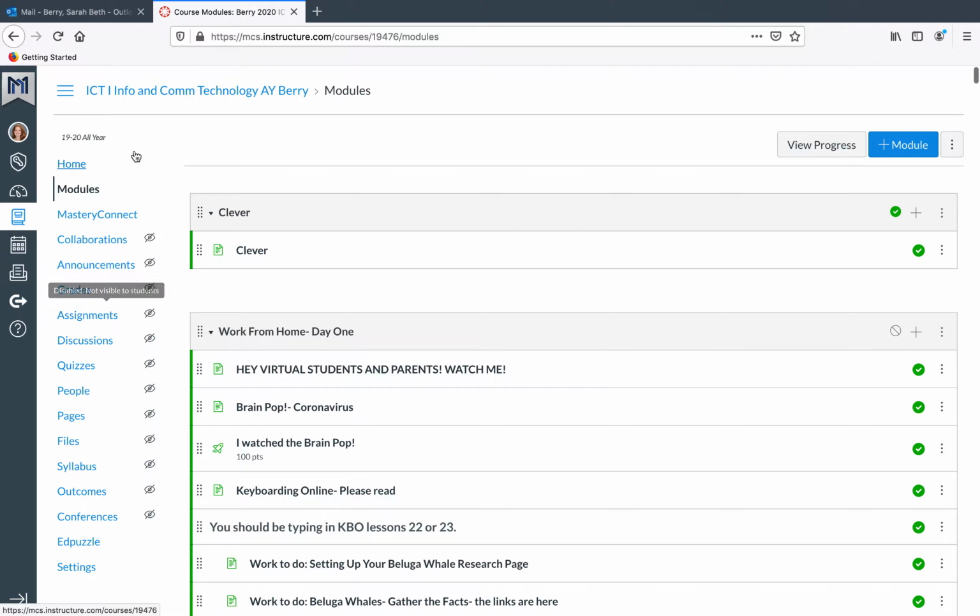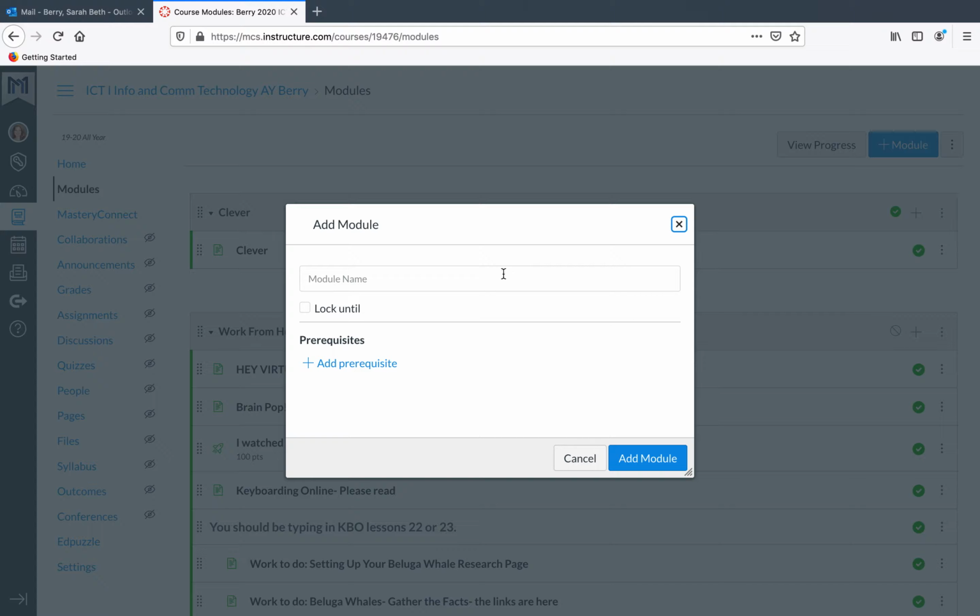Add a quiz in your Canvas module. All right, so first, if you don't have a module, you have to add a module. Your quiz has got to be in a module. So you have to make sure first that you are in your modules, and then you're going to add a module. And you can name your module whatever you like.